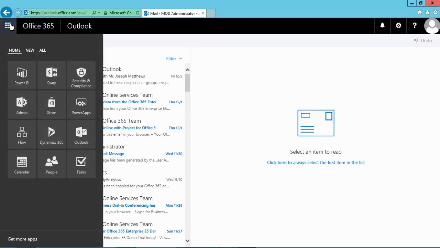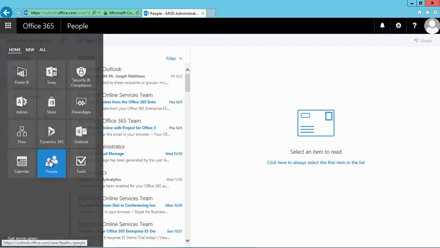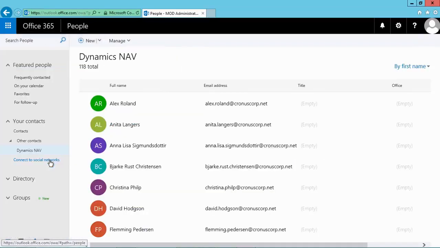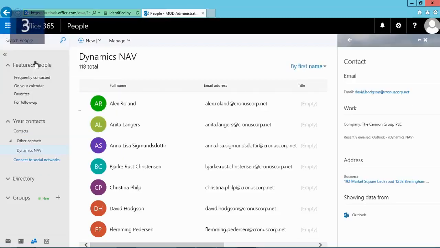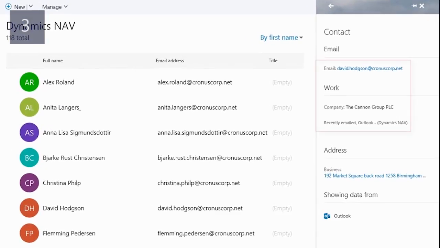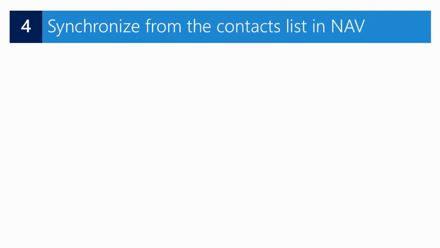So let's now check Office 365. I will go to the People Hub and search for David Hodgson, one of my contacts I have in NAV. And as you can see, we now also have David Hodgson from the Canon Group as a contact in Office 365. If I now add a new contact or edit an existing one, I can manually start the synchronization from the contacts list.